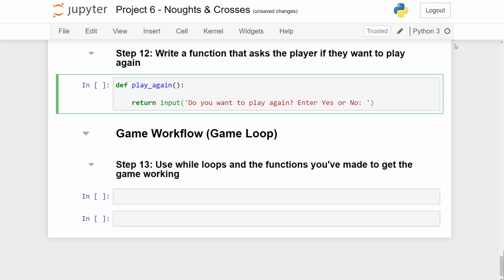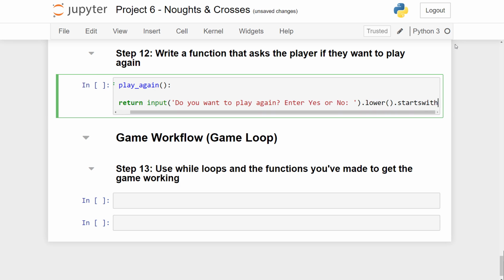I can then convert this input from the user to lowercase, so I'll put .lower(), which gives us a lowercase representation of that string that they pass in, and then I can check to see if the string that they pass in starts with, by utilizing the .startswith method, and then a lowercase y. So if they put yes, this function would return true because yes starts with y, and when this condition is evaluated, we return a Boolean value.